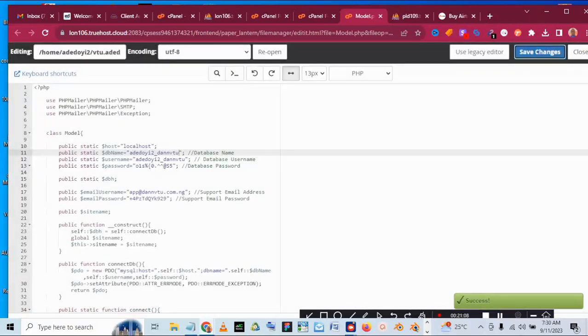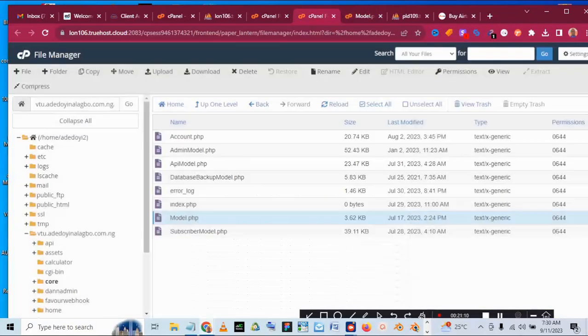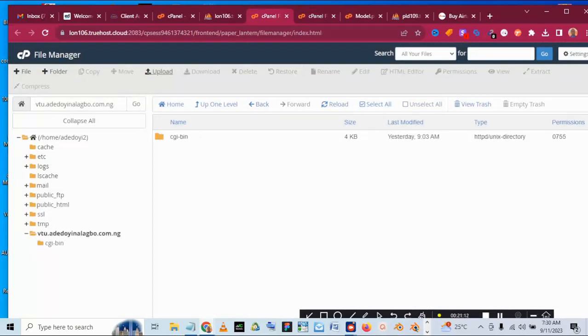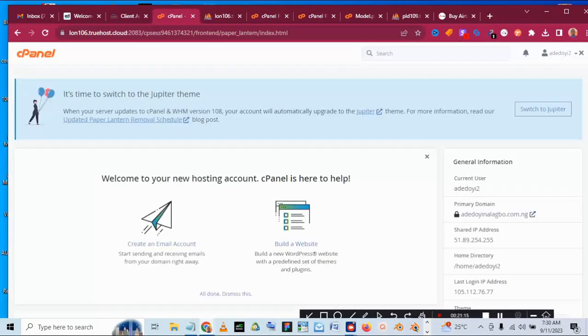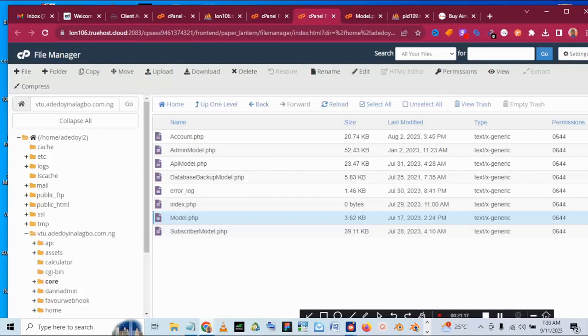Save changes. So now you need to open our website to see how it is working. So our URL is vtu.com.com. For the sake of this tutorial, I'm going to copy this.